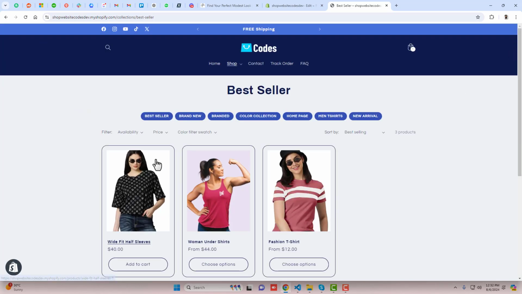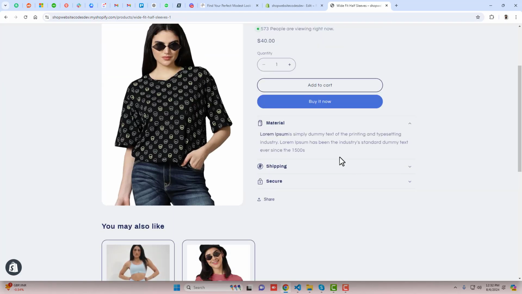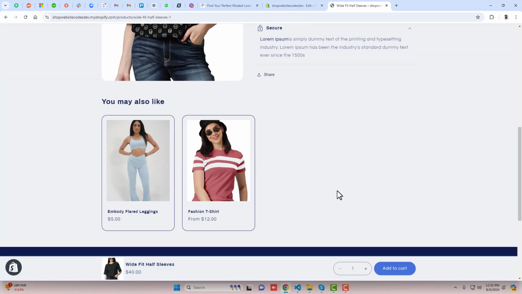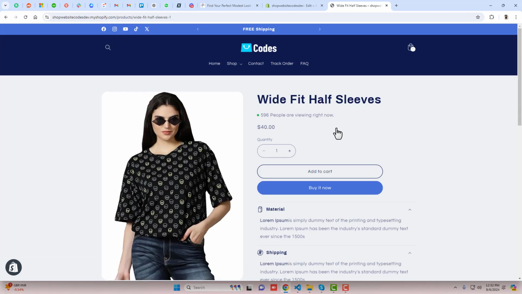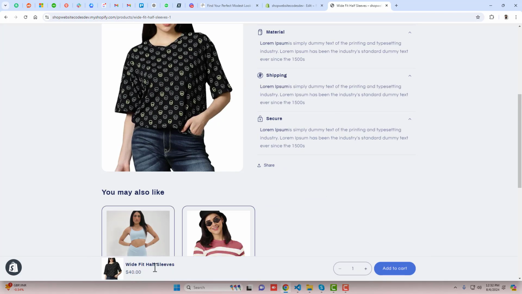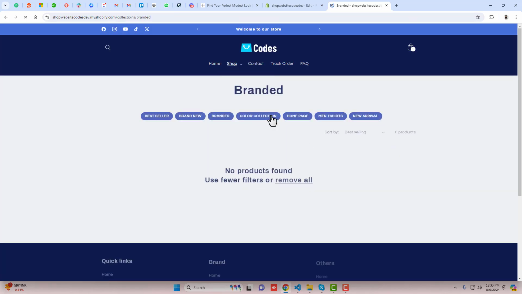Another thing is, if you click on any of the products, on the top we have a randomly generated number which helps us to market our product. Whatever range you are interested in, you can put it here. Then we have material, shipping, security, and a lot of other stuff. I have also put in the sticky add to cart. Can you see? Once I'm scrolling, a sticky add to cart button is showing, and then we have variants. For example, I am selecting another product.